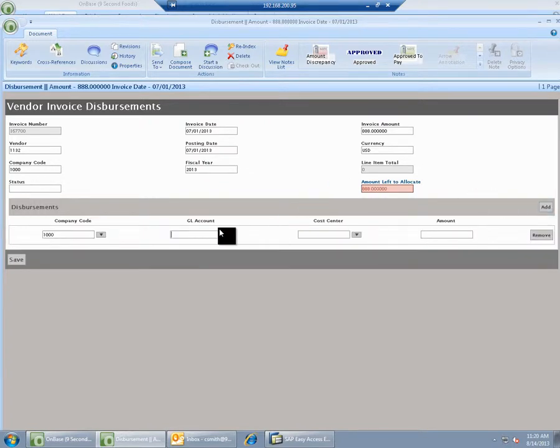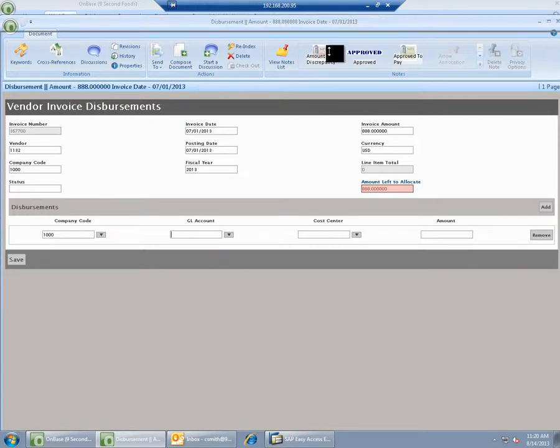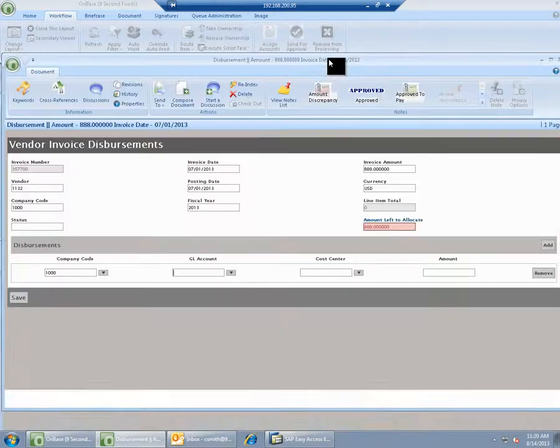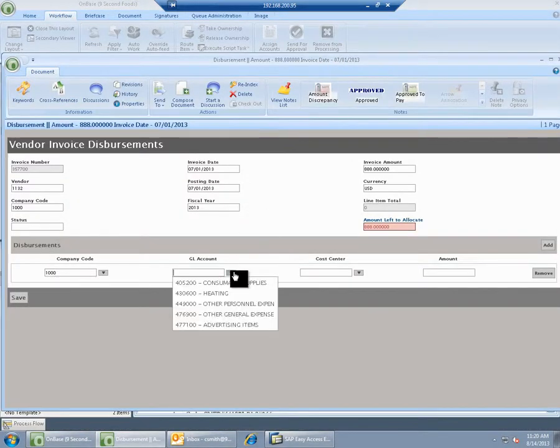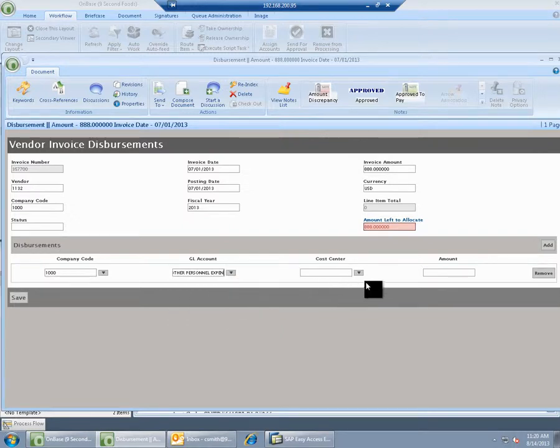I'm going to select Add, and I'm going to go ahead and code my information appropriately as it applies to the invoice. I'm going to select my GL account, the appropriate cost center, and the dollar amount that I want to disperse to that specific unit.